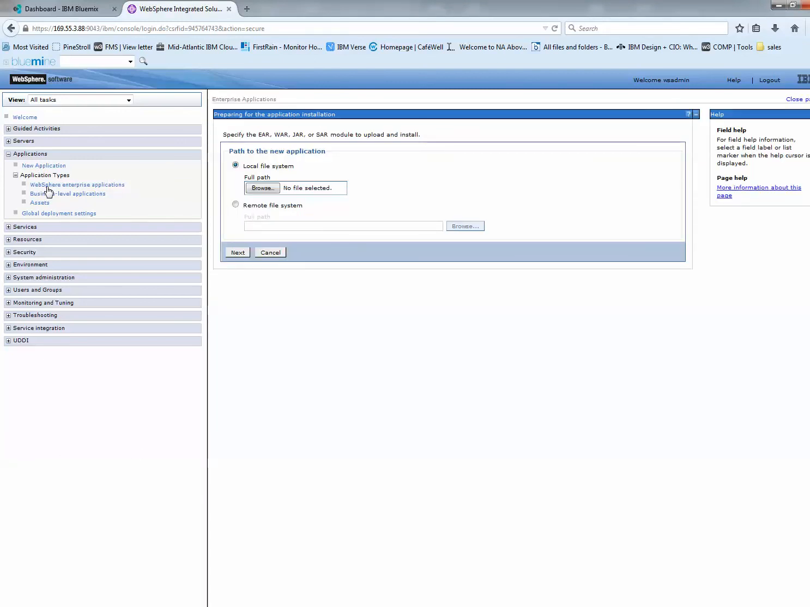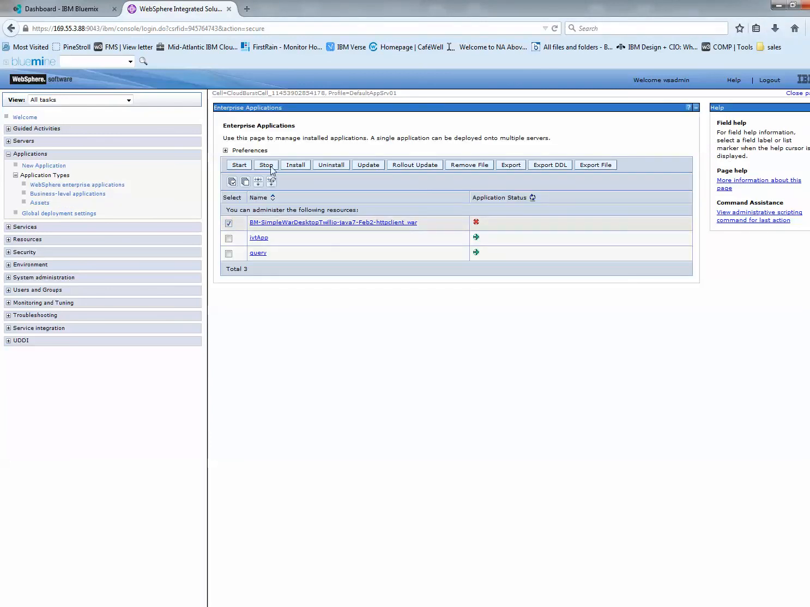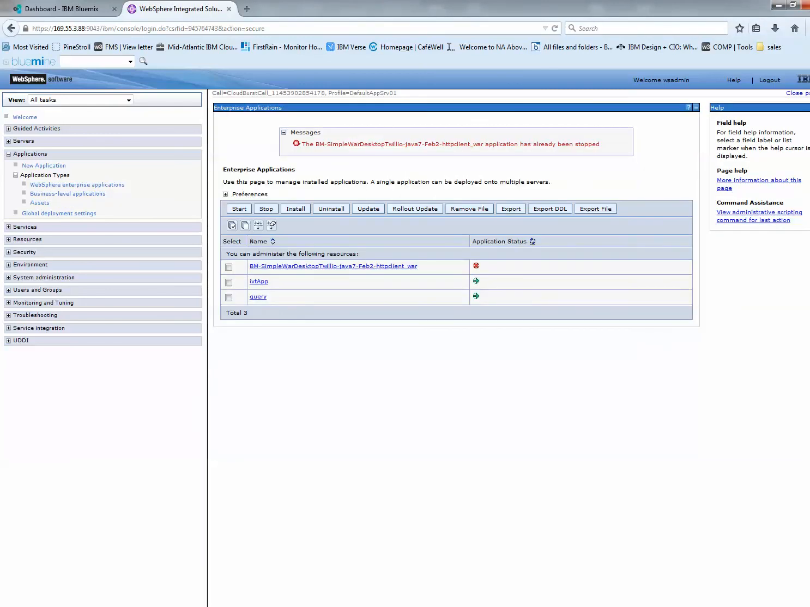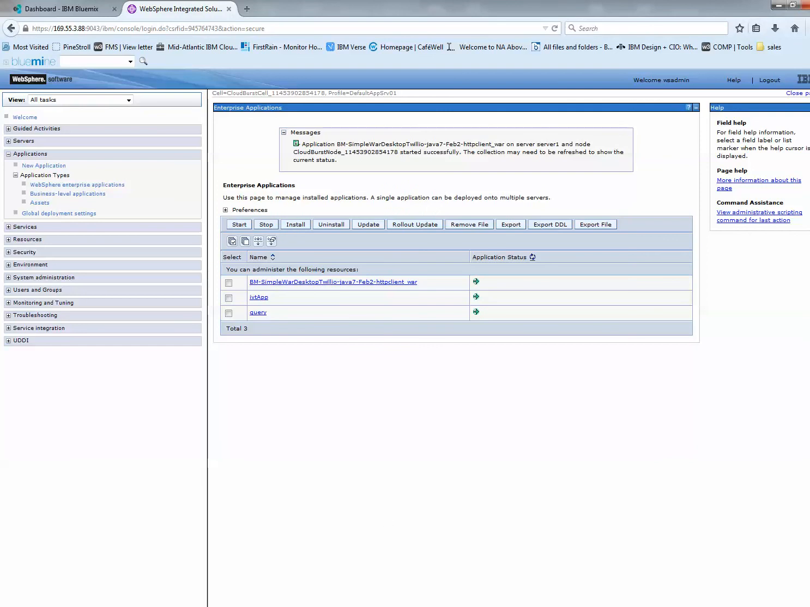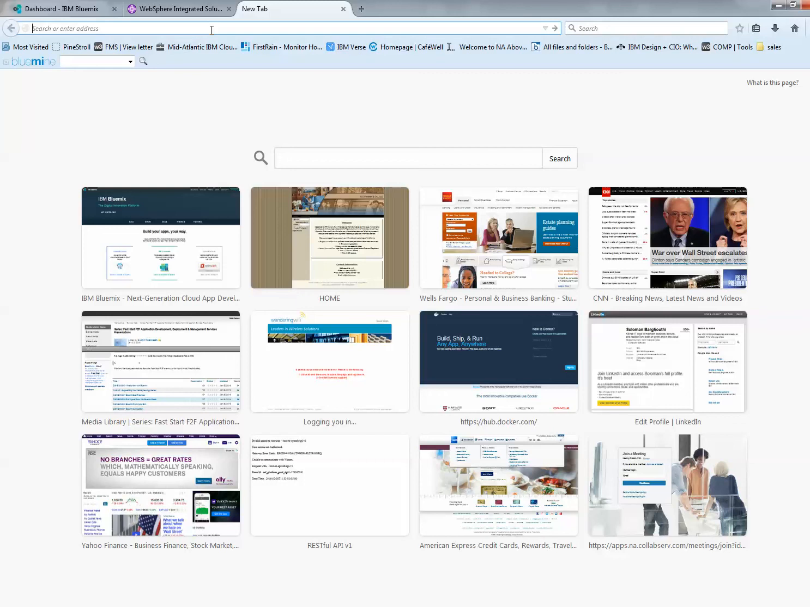Now, if I go to WebSphere applications, you will see that my application is here. I'm going to go ahead and start up that application. I'm going to start it up now. Stop it. So restart. And now my application is up and running. So now let's just go ahead and run this application from that server. Okay, so I'm just going to go to here.